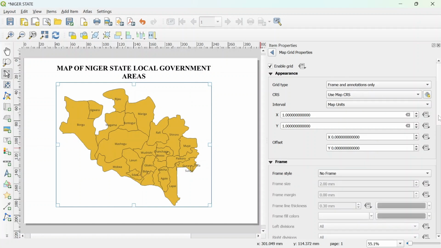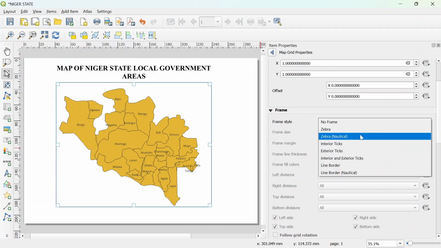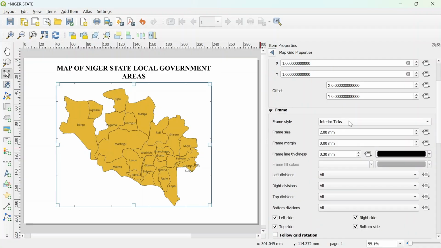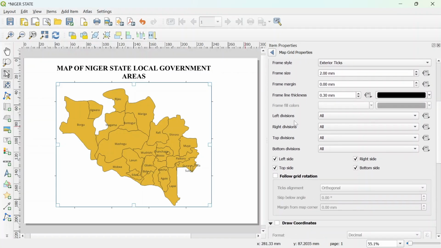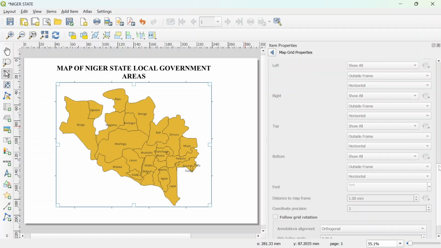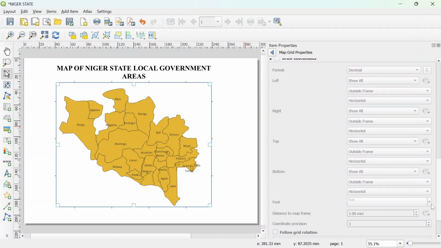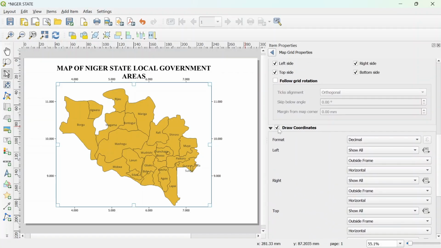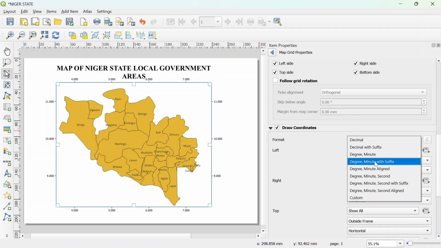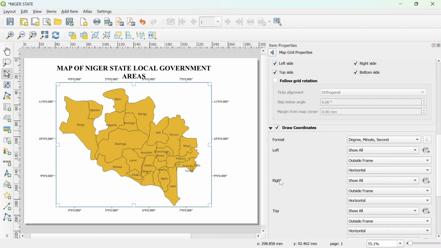I prefer this format. Then you can now change the frame. You can put it to inner tick or external tick. I prefer this way. Then you can also leave any of these as default. You can draw your coordinates, scroll down and draw your coordinates. Check this box and draw your coordinates. You can pick the coordinate format you want. I would like to put it as this, then you can also adjust your coordinate.